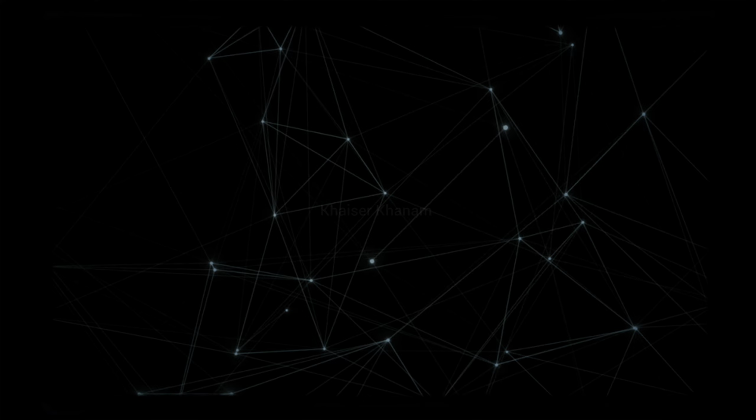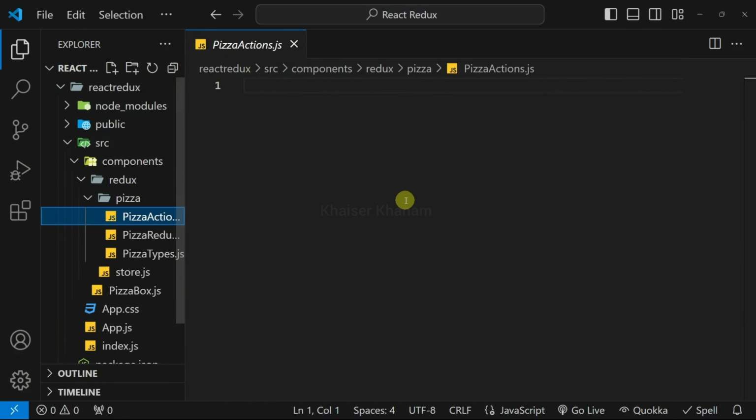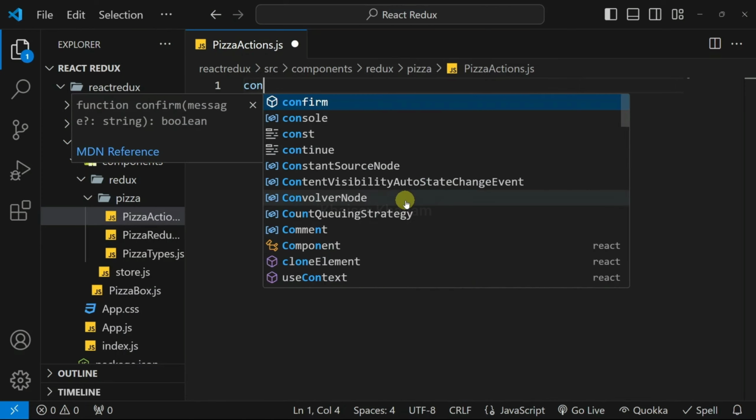Now inside this, first we are going to start with actions and action creator. I will open this pizza folder. Inside this, I will open this pizza actions.js. So as we have already seen in Redux, directly we are not going to create the action. Instead, we are going to create action creator.